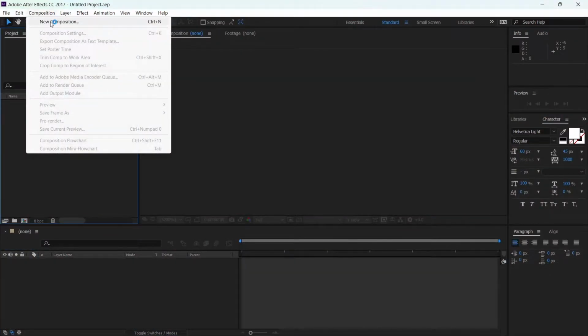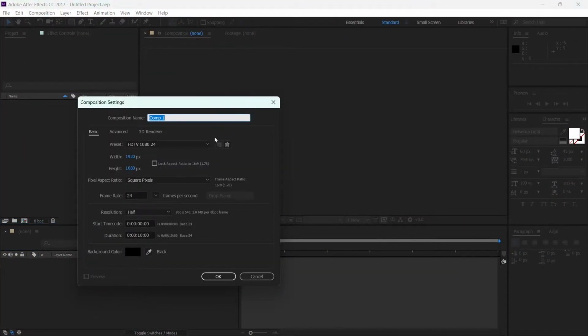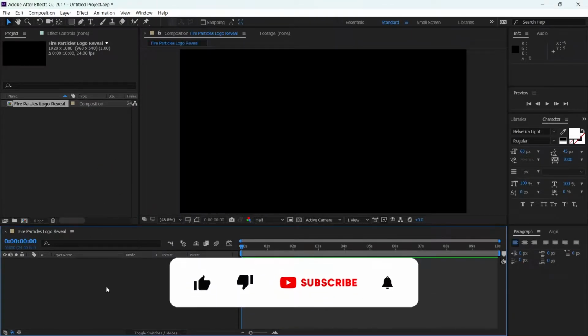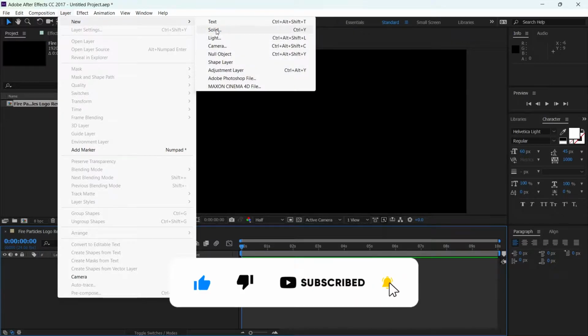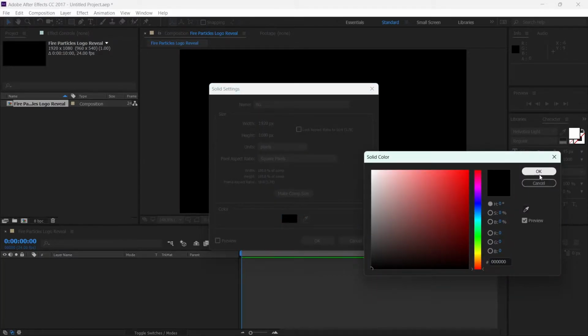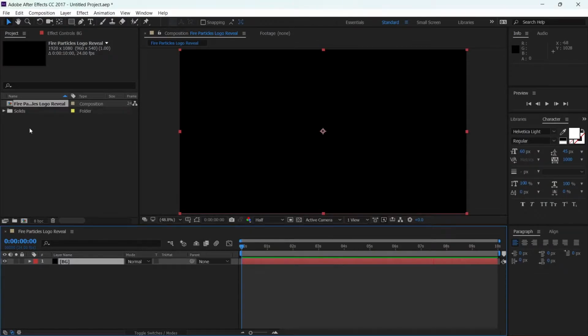Okay, so I'm gonna create a new composition and I will rename this to Fire Particles Low Reveal, 920 by 1080, 24 frames per second and 10 seconds long. Okay, now I'm gonna just create a new solid. Go to layer, new solid. I'm gonna rename this to BG, stands for background. Make it black. Great.